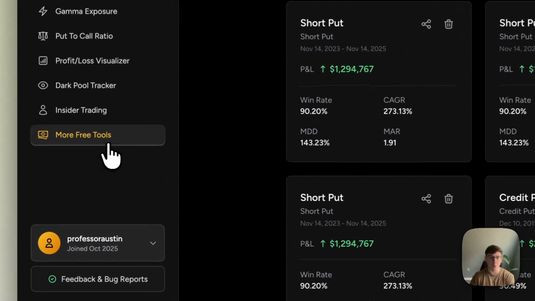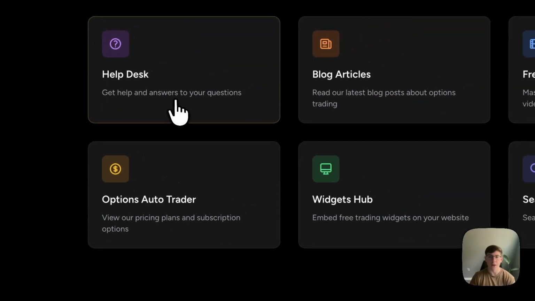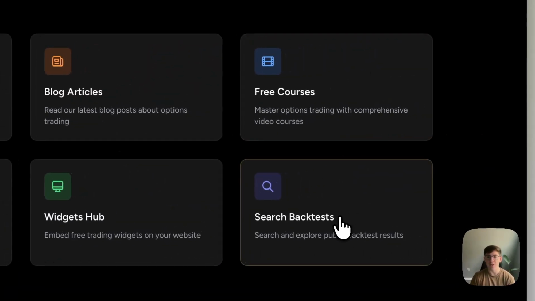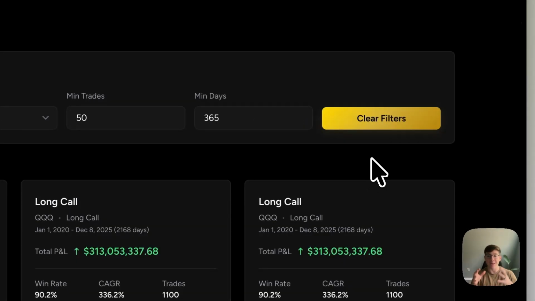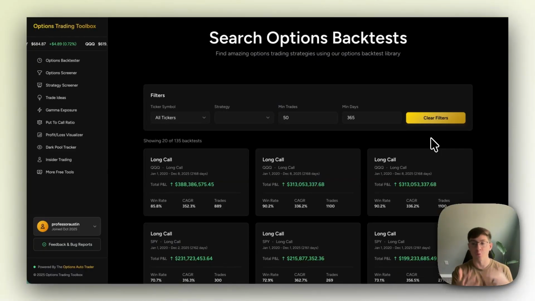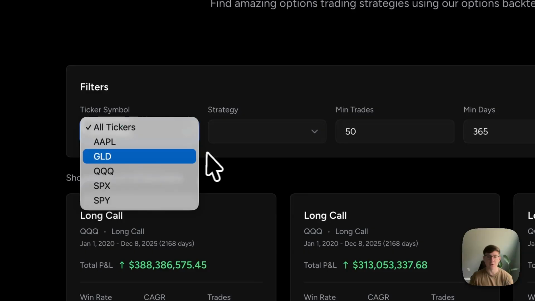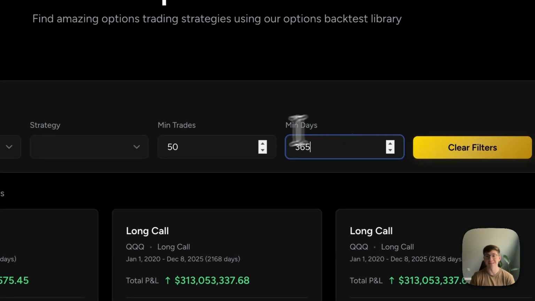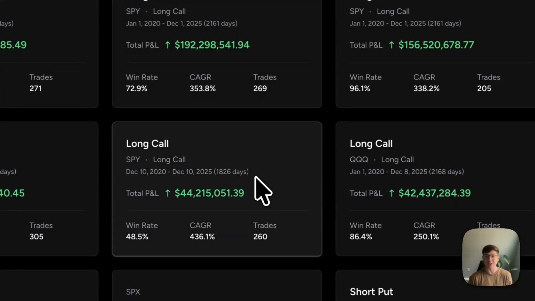Also, if you go into more free tools, underneath help desk, there is a help desk article about options backtesting 101. Also, you have the search backtests, where all backtests that have been made public or run inside of the options trading toolbox can be found. You can search based on all the tickers that have been run and the strategies that have been run, and I like having the minimum trades and minimum days. This is just saying, I want to make sure the backtest has at least 50 trades in it and that it was run for at least a year, 365 days. That way I'm looking at backtests that have actually done something.